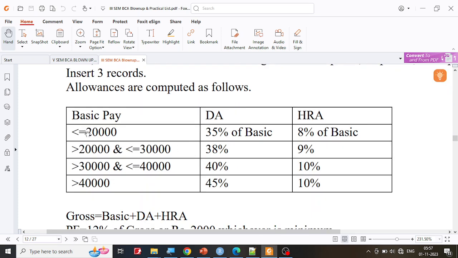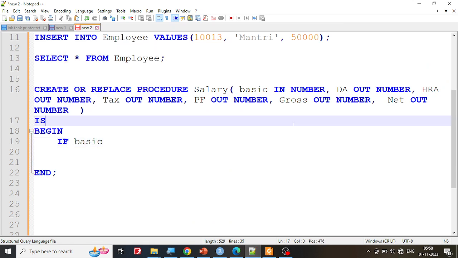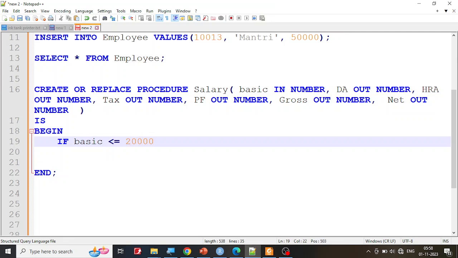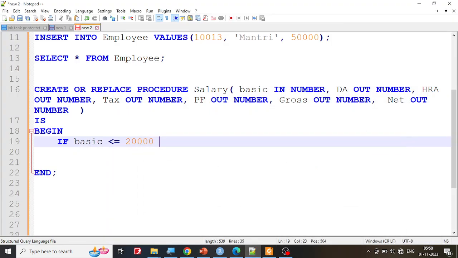We are supposed to do some things with the basic pay. So if the basic pay is less than 20,000, let's start with the if statement. If my basic, remember I've taken the parameter basic here, so this is the basic. That will be my input parameter. If this is less than or equal to 20,000, this is what they have said. If it is less than 20,000, then what are you supposed to do?